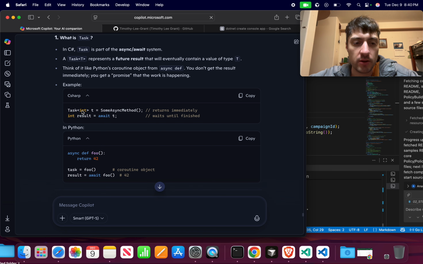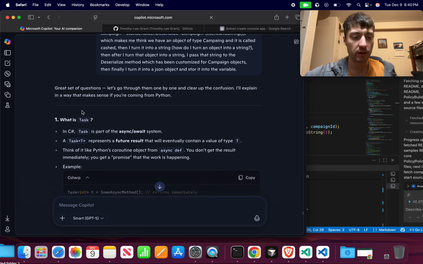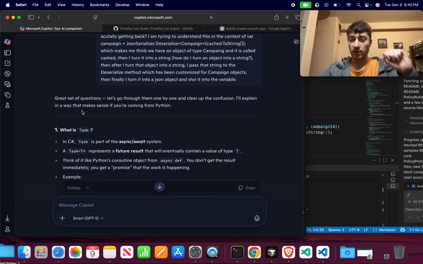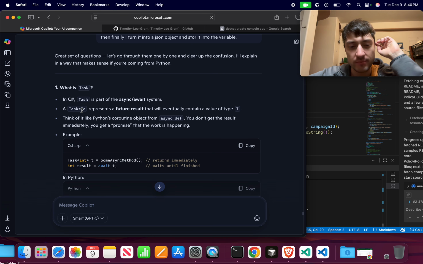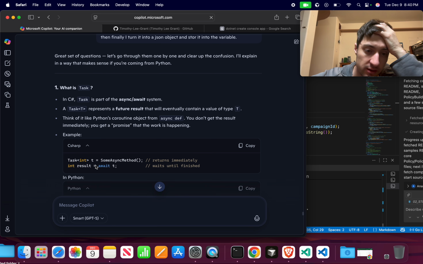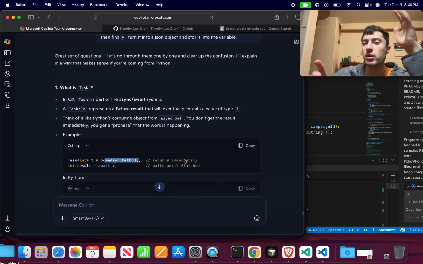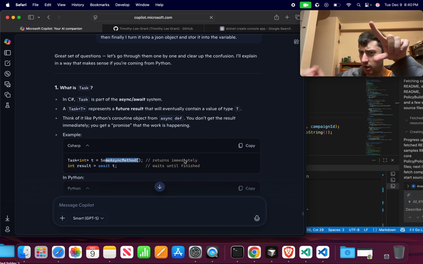Task int, what does that mean? It's a promise that when resolved, it's going to give you an integer. Okay. So Task<int> t = some async method returns immediately. So it's not blocking. It returns immediately.